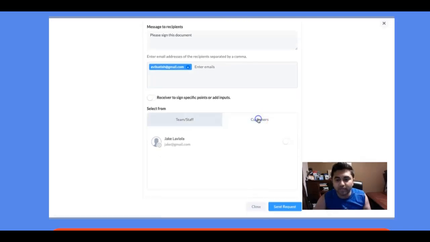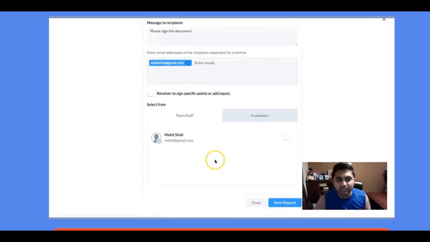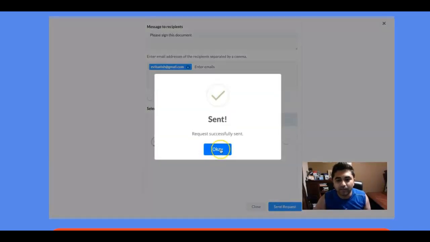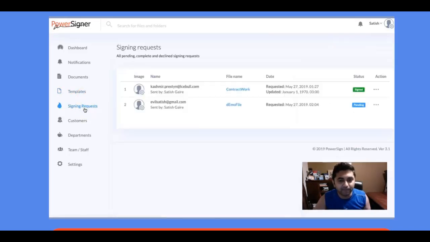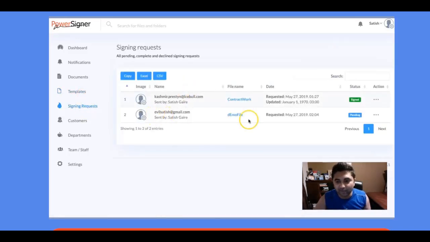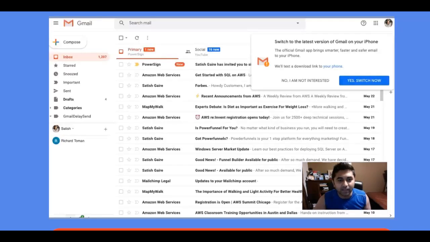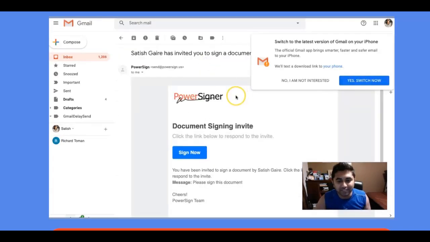Option two is pretty much finding your customers built in on the system as well, or you can have one of your team or staff do it as well. Let's go and send the signature request out. Sent, and you'll also be able to find it right here. So it has been sent right here, and let's go and open up my email. So you will see an email that looks something like this.